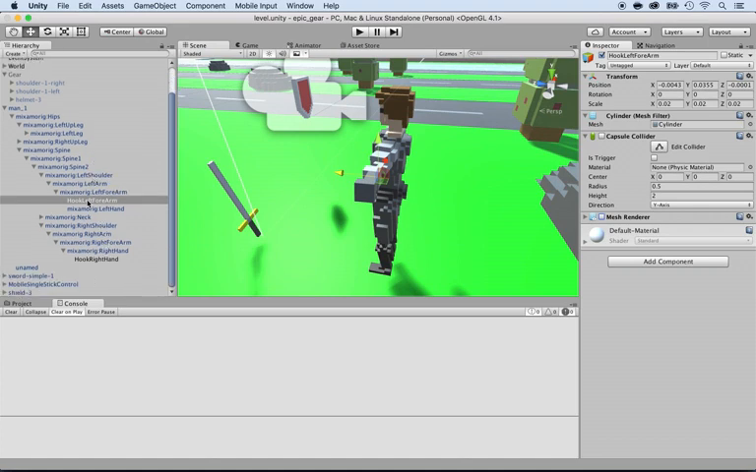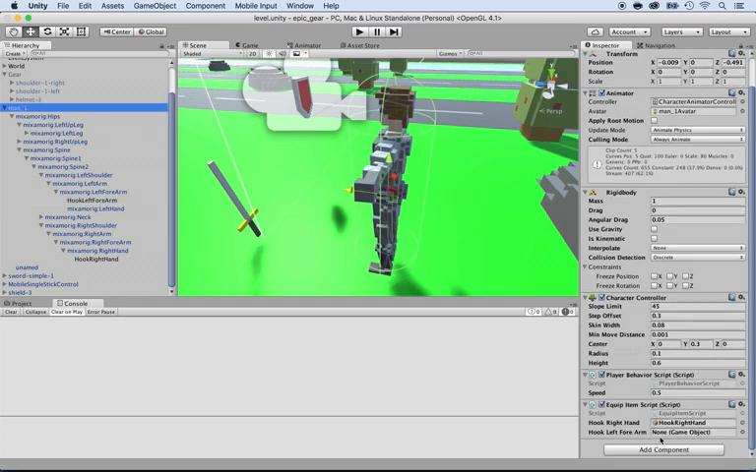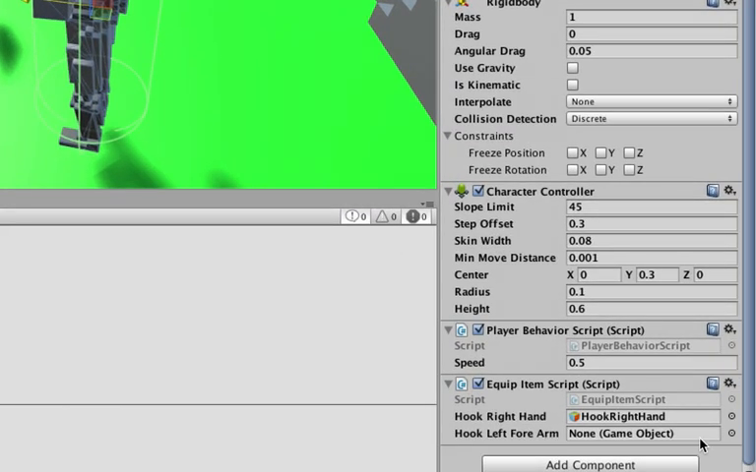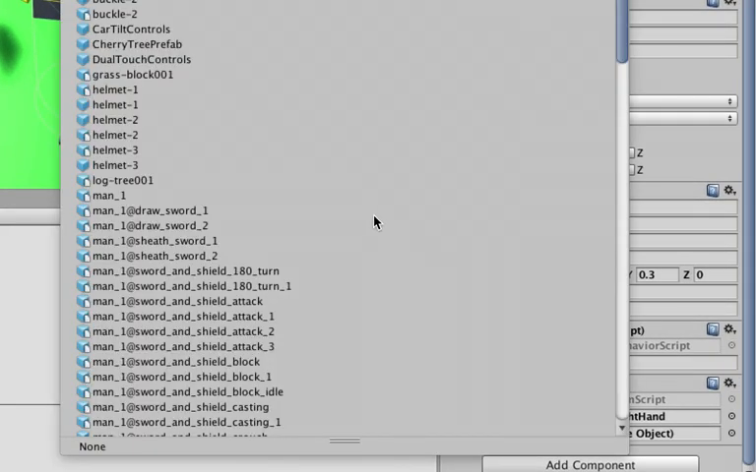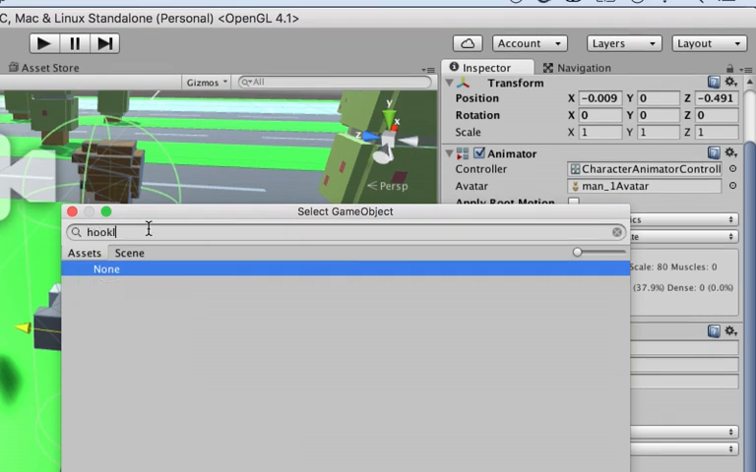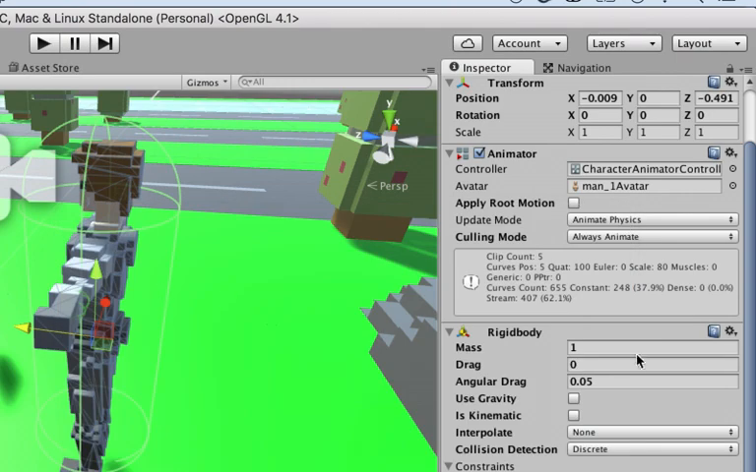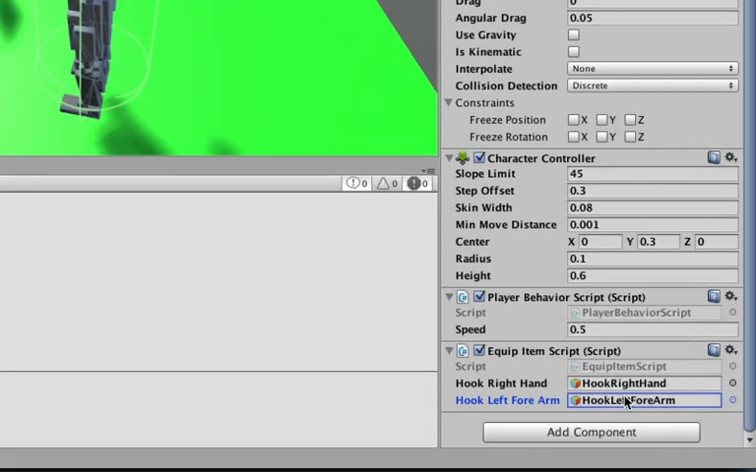But before we do so, select the hook left forearm and go to the man_1, and let's get the hook left forearm here on the bottom right. As you can see, we still have not set this up, so let's look for it. That will be hook left forearm inside of the scene. There it is, and select it. All right, so now we have it here.